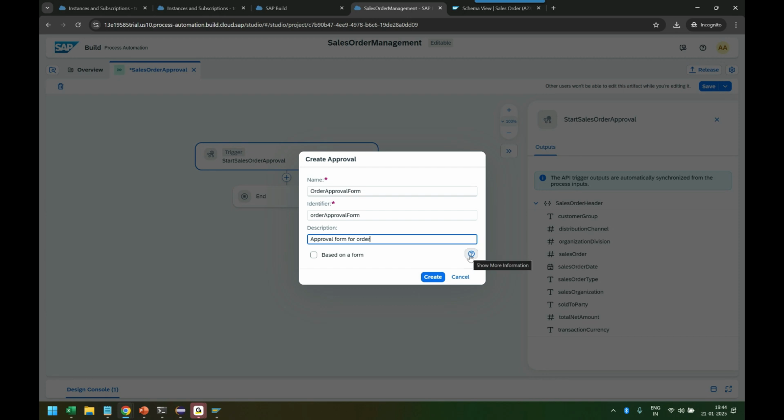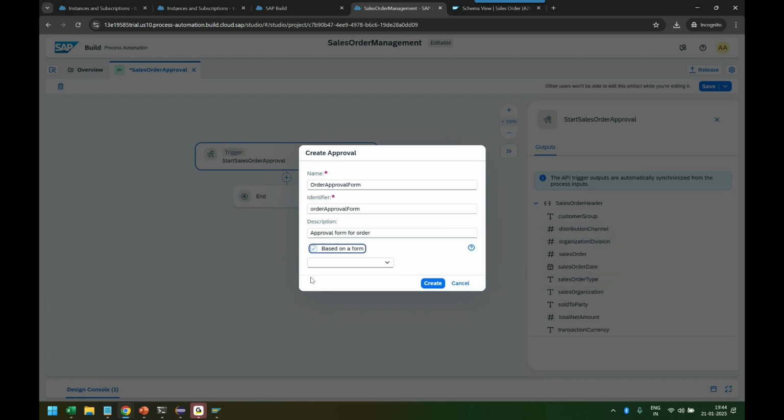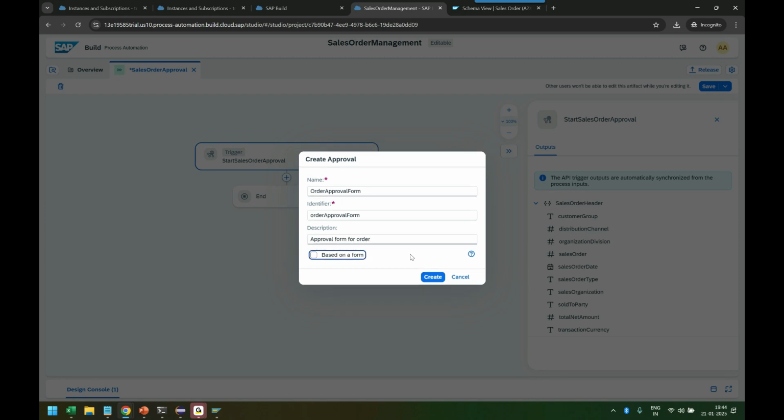Now you see there's a question mark which says fields from the selected form will automatically be added read only in this approval. Fields can still be deleted and added. So if you would want to create a copy, you can always do that. So if there is already a form, you can create a copy from there. I don't have anything, it's a fresh one. Click and create.